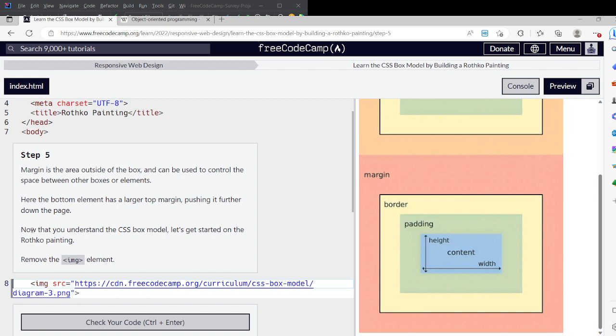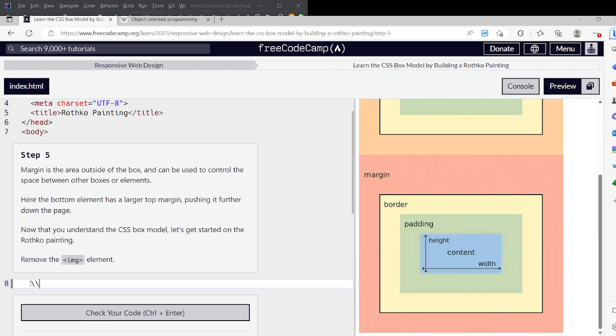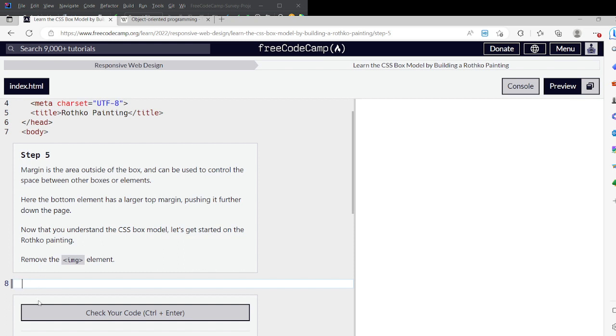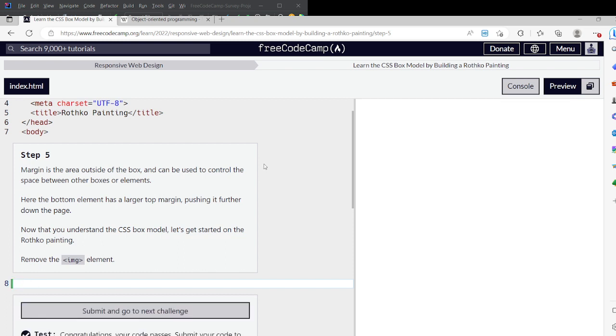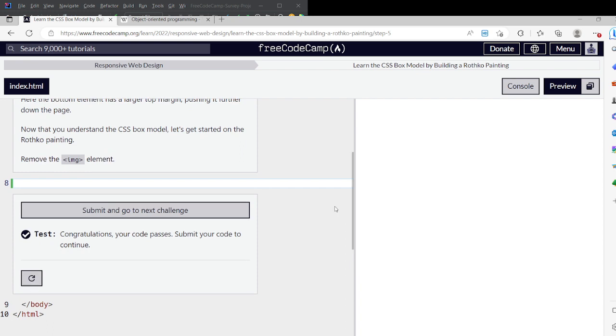Scrolling. Now that we understand the CSS box model, let's get started on the, I'm just going to try to pronounce it, the Rafku painting. Remove the image element. Now saying just remove the image element. Remove everything, I guess. So that passed the code, just removing the only image element. That's what they wanted us to do.